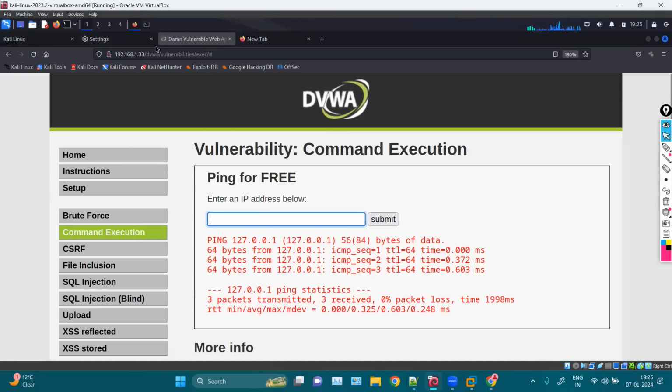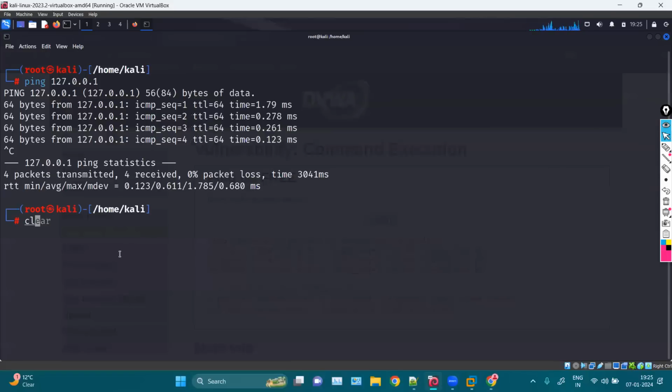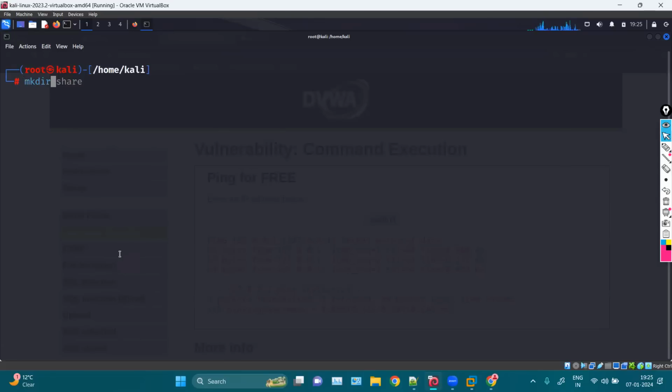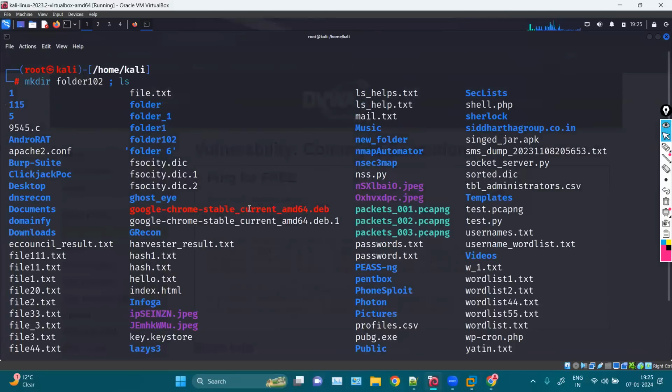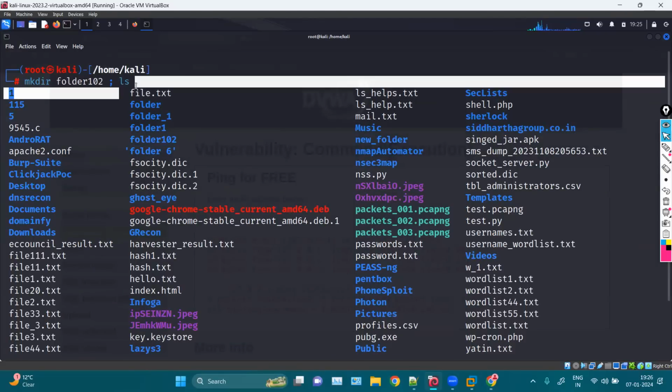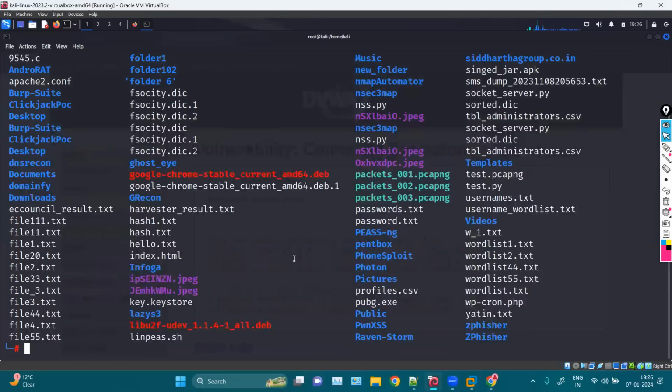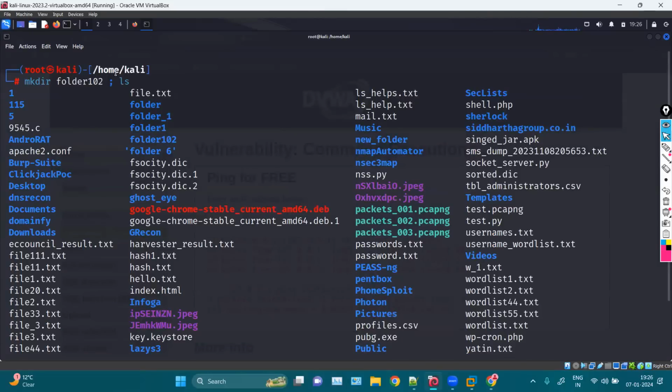Now we have a trick in Linux: we can combine multiple commands together. For example, here we can create a folder. Let's say I'm creating folder 102, and with this I am also using ls to list all the items. Here I'm creating the folder as well as listing, and you can see the folder 102 has been created, and I'm also listing the directories and files. So we are combining multiple commands together with the help of this semicolon.